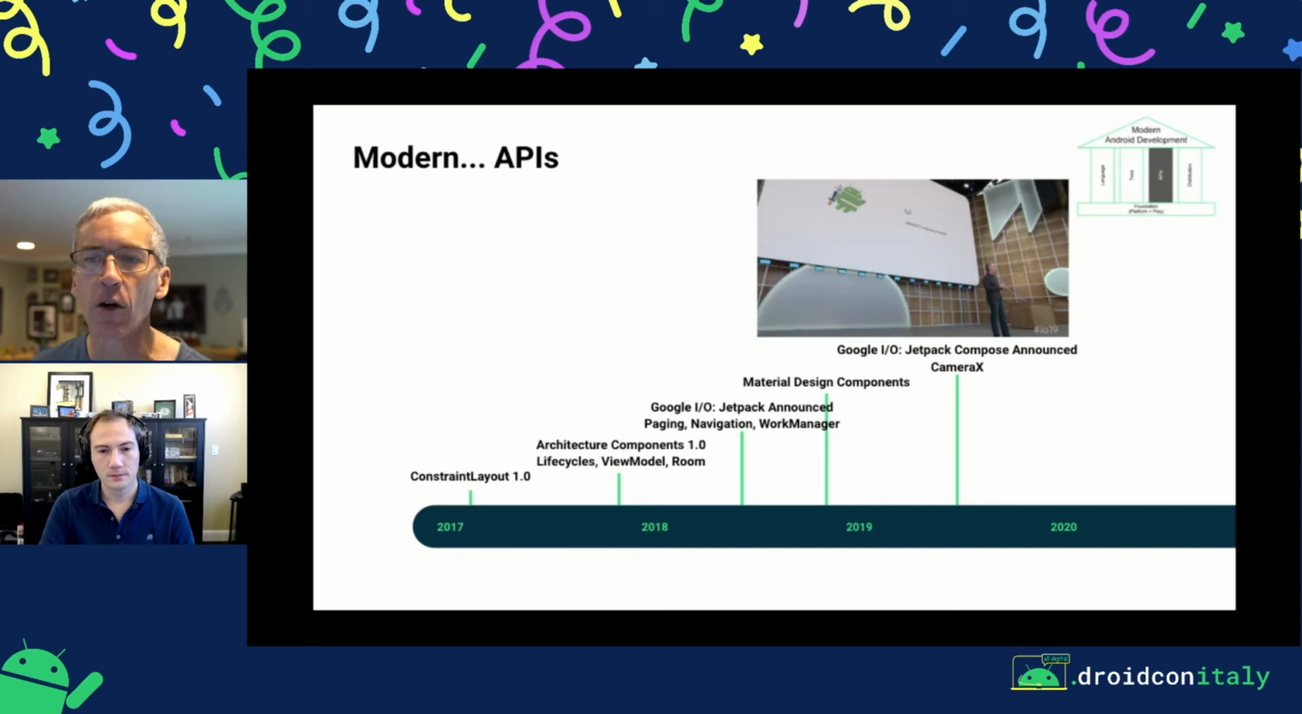And then at Google I/O the next year, we announced Jetpack Compose being developed in the open. That was pre-alpha at that point, but in this past August, Jetpack Compose has gone into alpha and development continues apace.